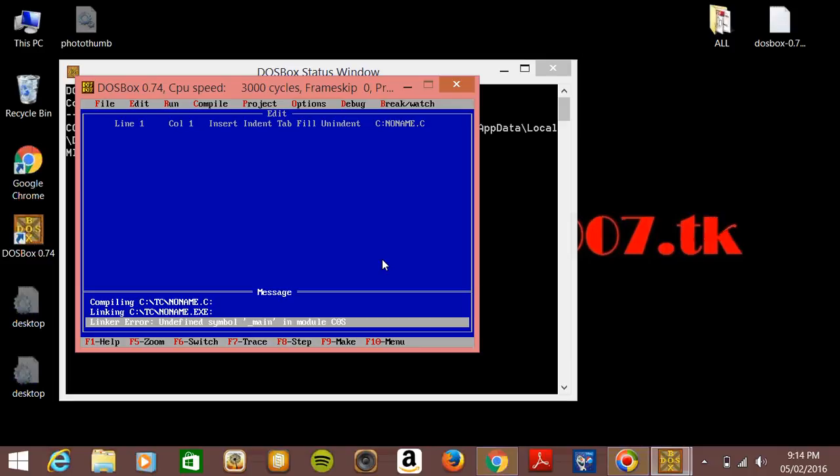As I haven't written anything, it is showing an error. Main function is missing. So now I am going to write a program.